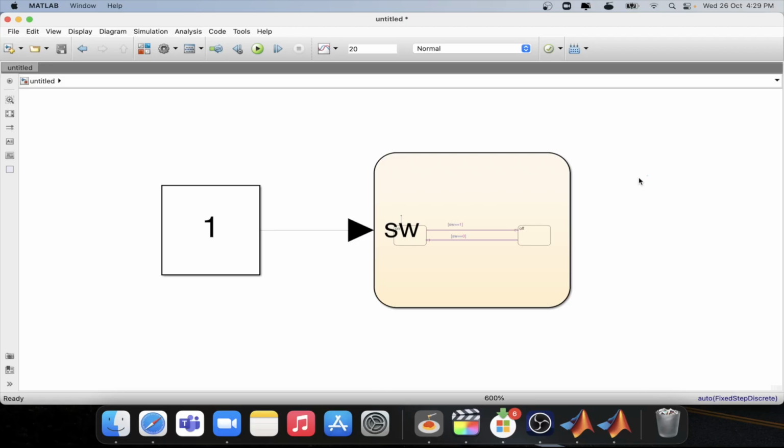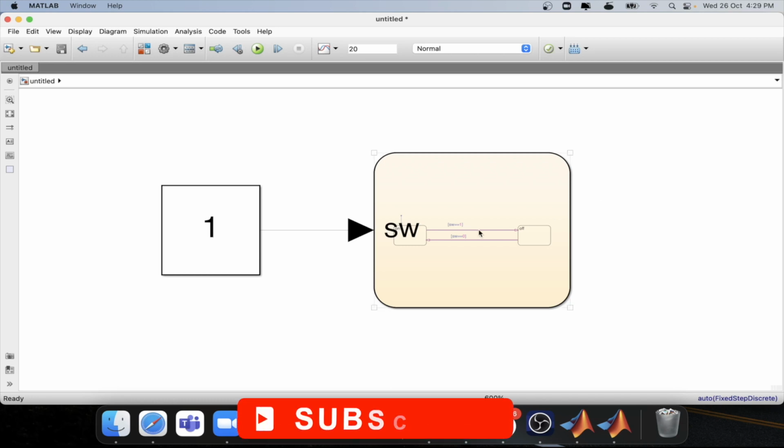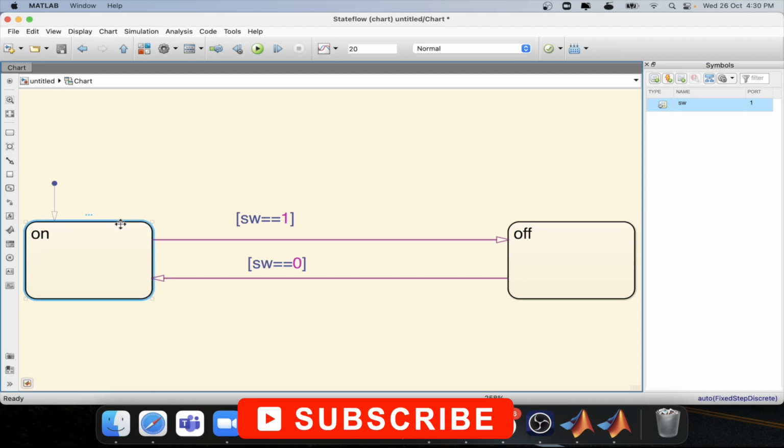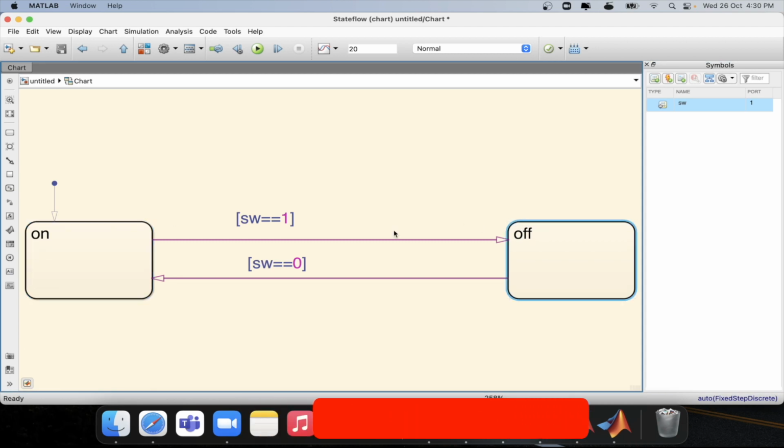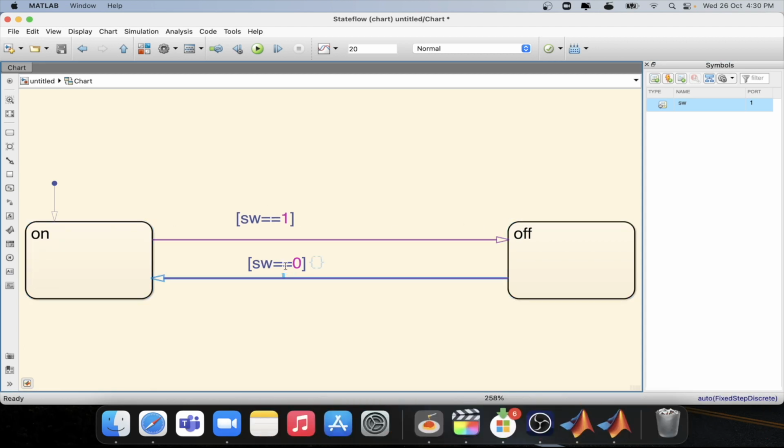What is the use of the self-transition in state flow? So now let's look into the same. As we already have seen, we have on state and off state, and based on the switch inputs, it will change from on state to off state.